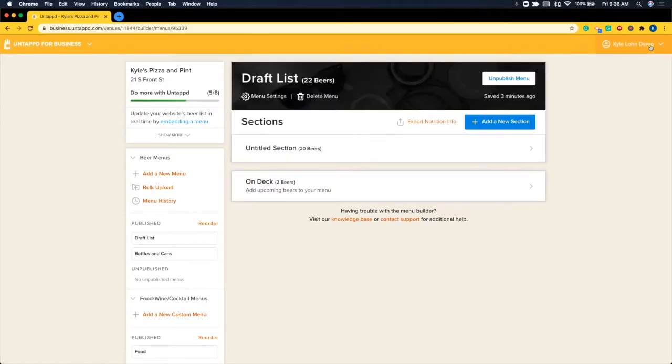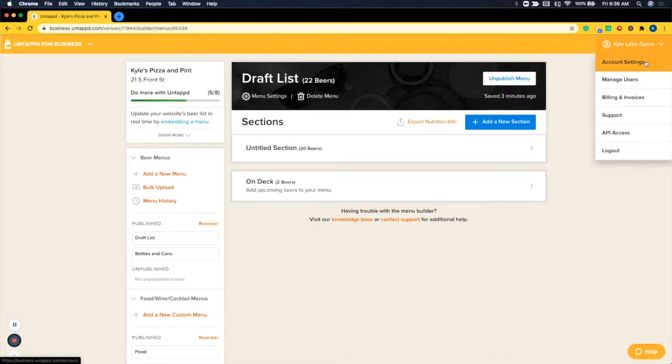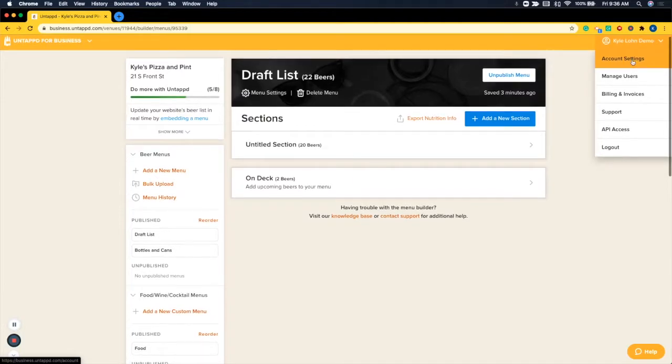In the top right, if you click on your name, you do have some different drop-down options. Account settings is where you'll go to update the email address and password that you use to sign into the account. Manage users is how you can add, remove, and edit user permissions inside this account. To add a new user, you'll provide their name and email address, and each user will get their own login information. You'll also have your billing and invoices section. This is where you can go to download invoices and update payment details.